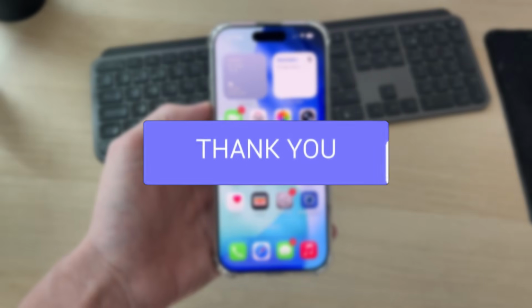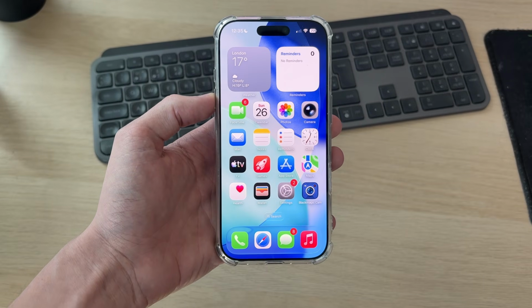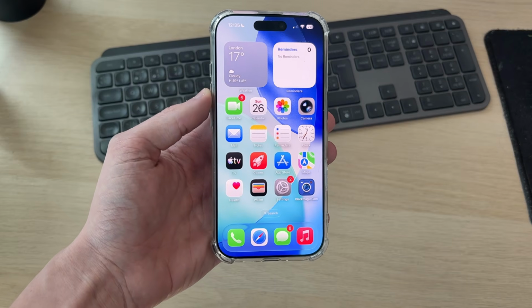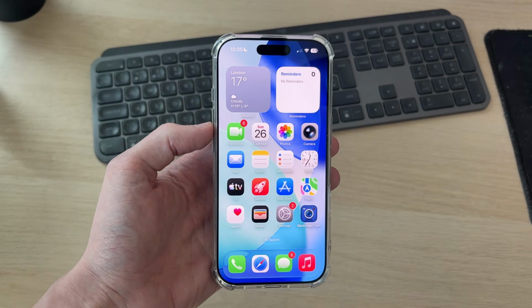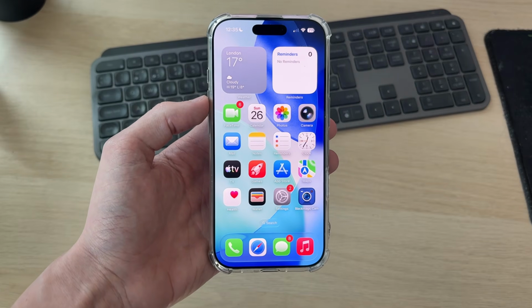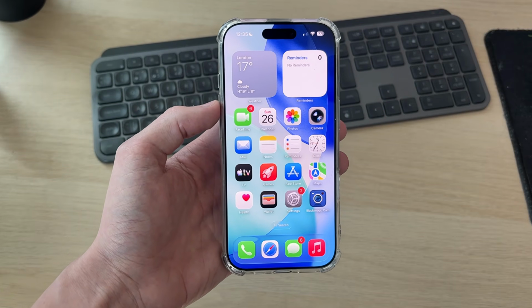Here we are on an iPhone. Being able to set alarms on an iPhone is really convenient because you pretty much always have your iPhone with you, so you can always set alarms. But you may be sick of the same old alarm sound.